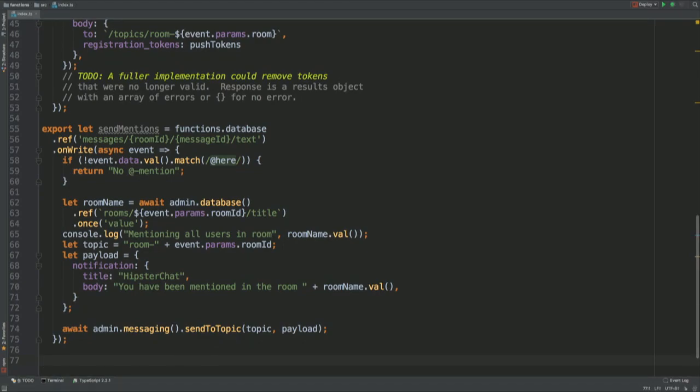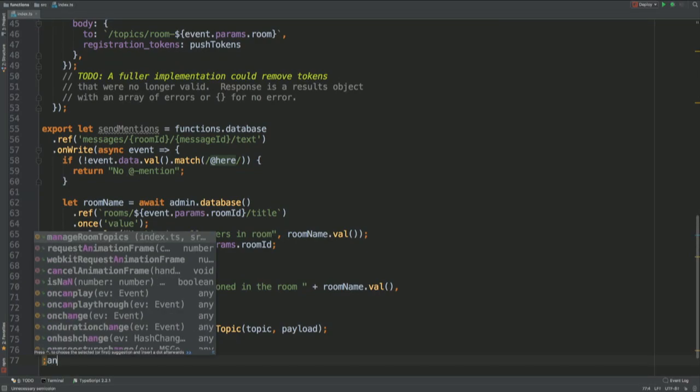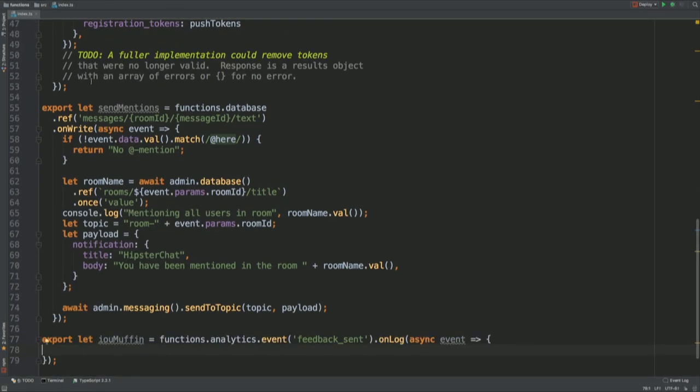Cool. So let's jump back to the laptop again. So for our last function, we're going to create an analytics event, or analytics function. So we're listening to the analytics service, and for the conversion event, feedback sent. This is not a built-in conversion event. This is one that Frank has created on his own and marked as conversion. Whenever that event is logged, this code will run.